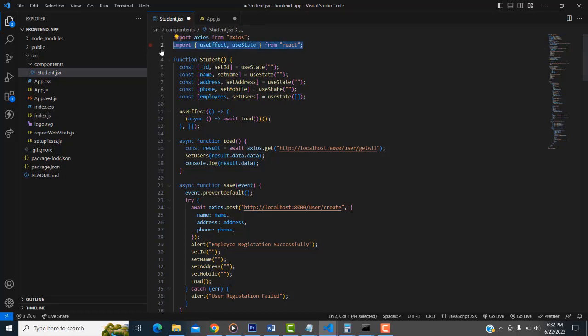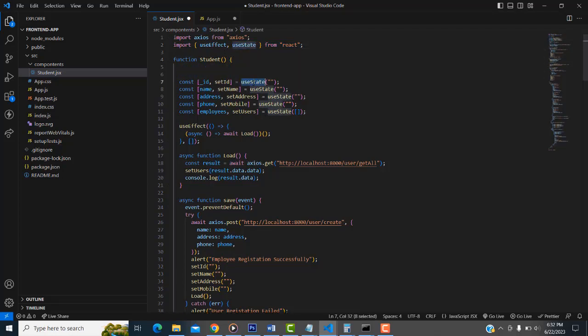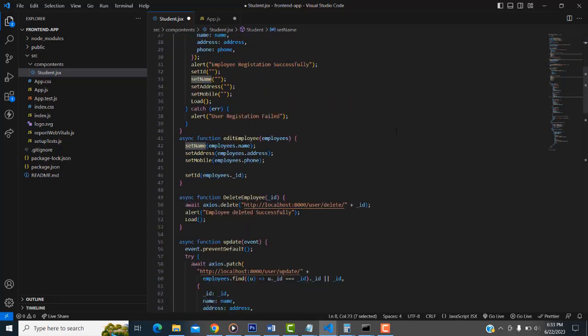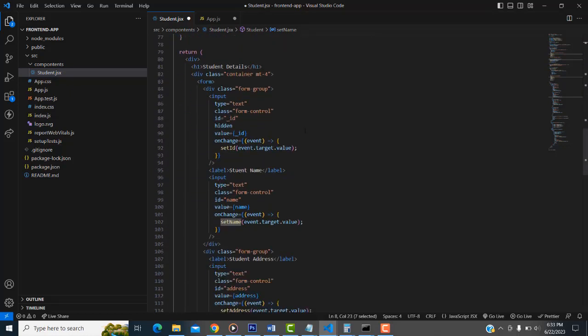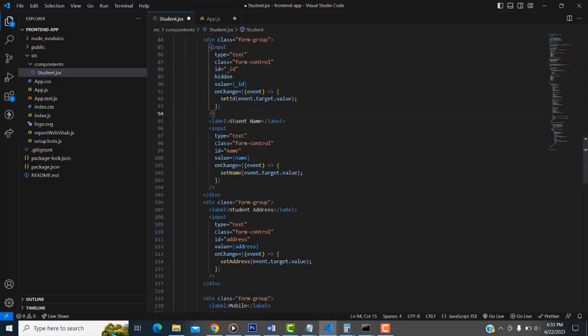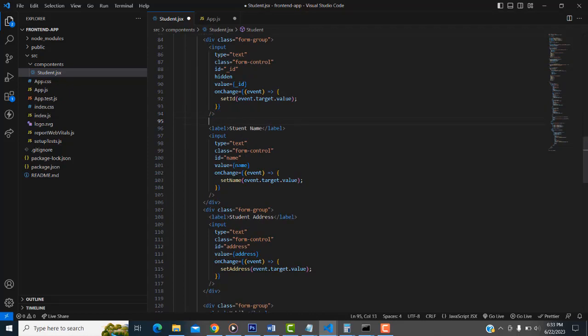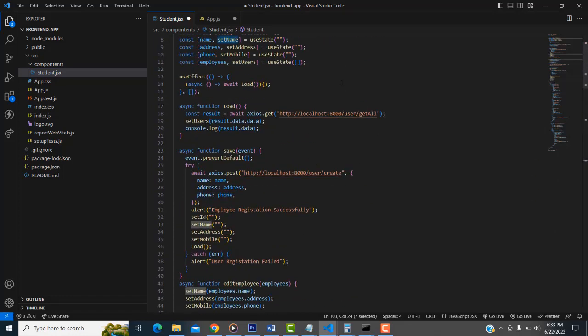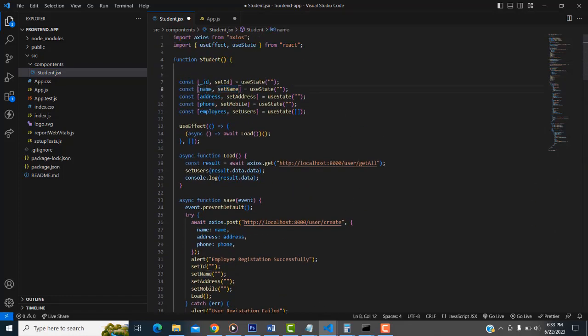import useEffect and useState from React. What is the meaning of useState? This is the state that manages all our values. So you can write the useState here. First you have to get and set our name, so you have to write set name. What is set name? The name you are typing in this particular text field should be set here, so it will be assigned to the variable name.